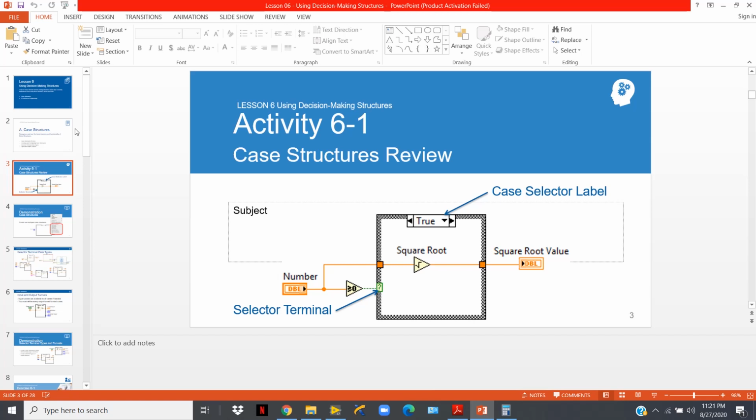Alright, so it's very clear from the discussion that case structure executes one of its cases based on the input value, based on the selector terminal condition. Now the next question is, how many cases does a case structure execute at a time? The answer is that case structure execute one case at a time. The third question is, what is the purpose of case selector label?